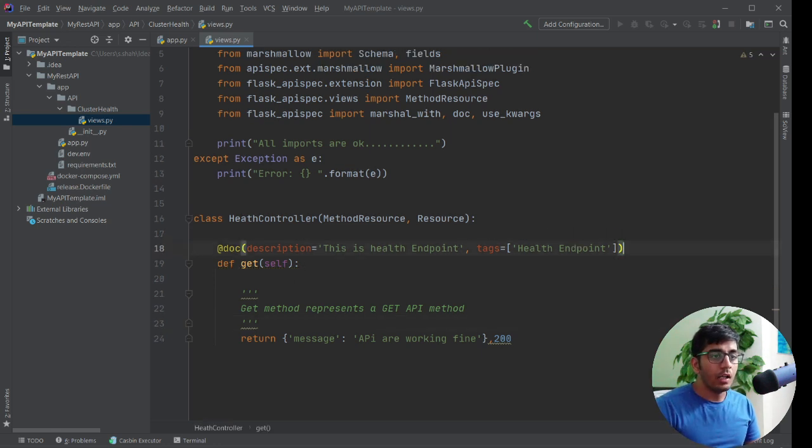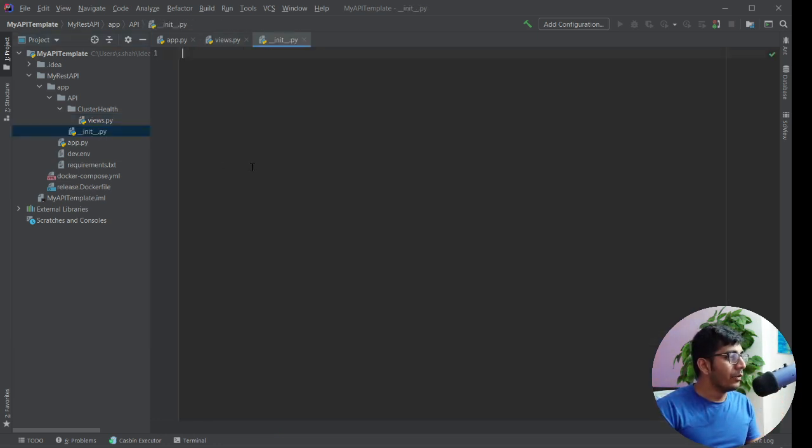Okay, now what we need to do essentially, if this API takes any parameter, in this case it does not, but if it takes any parameter, we can define that as well. I'll show you in one of the endpoints pretty soon. So for now, let's build the health endpoint. Okay, now we need to come to init file, right? We need to start writing some pseudocode here. Give me a couple of seconds.